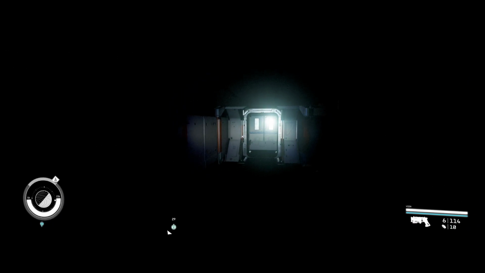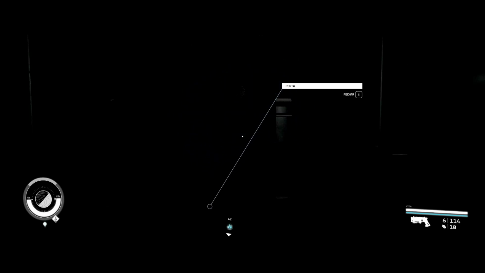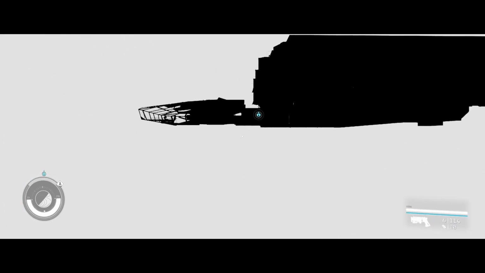Could turn off the lights. This flashlight is horrible. Let's try to use this door. Doesn't work. Oh, let's see where I am. Holy crap, where I am. So that's it. Two bridges? Nope, only one. Pretty cool, right?